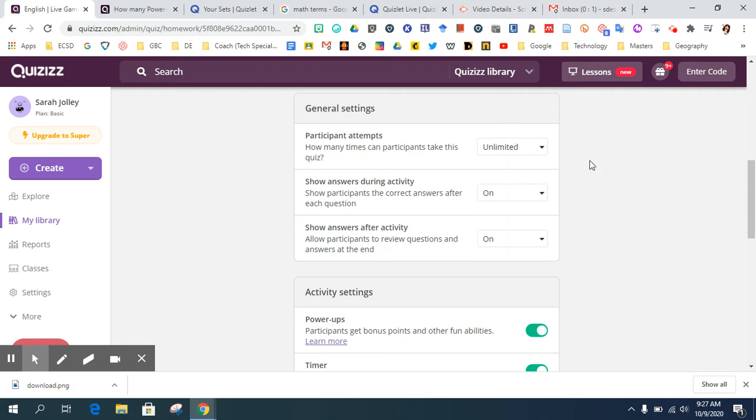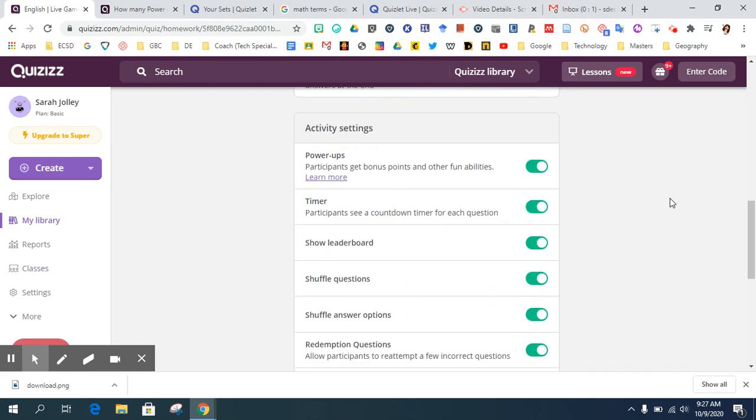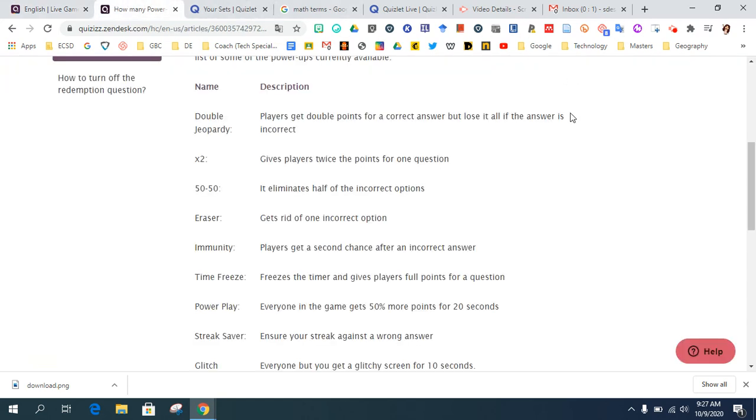If you do post this to Google Classroom and allow for unlimited or multiple attempts, each time the students play the game, you will get a notification that they resubmitted after each attempt. Show answers during the activity, show answers after. Power-ups are a fun feature with Quizizz. Power-ups, there's multiple ones that will randomly come up during the game.